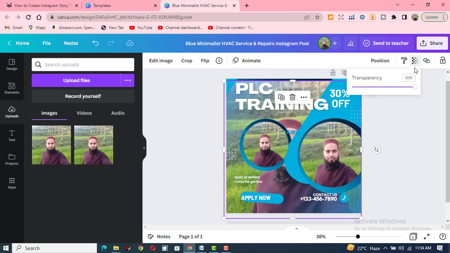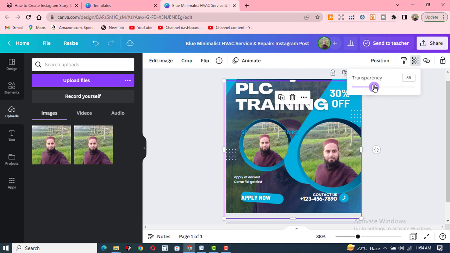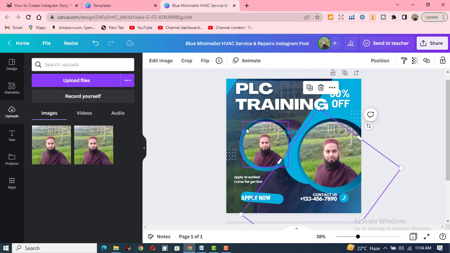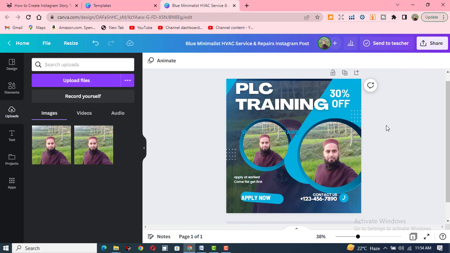If you want to make transparency, you need to select here. You can see that the transparency increases or decreases in this way. In this way, here you can see that the post is now created, and it is with my own image also in the front and in the background. So in this way you can create different kinds of Instagram stories, Instagram posts.